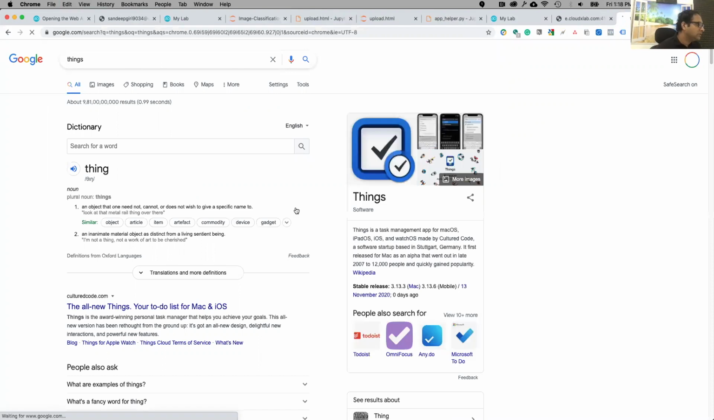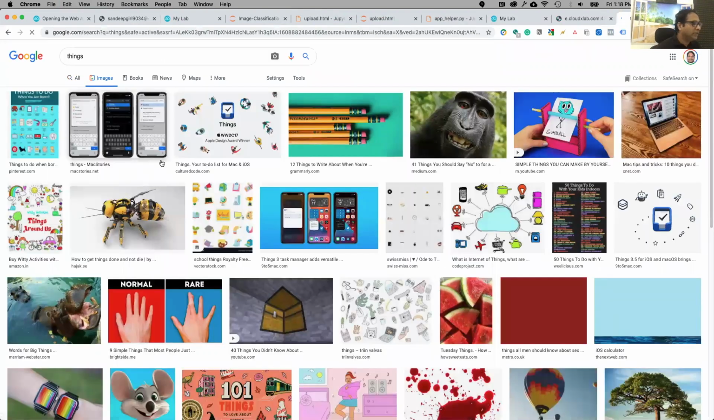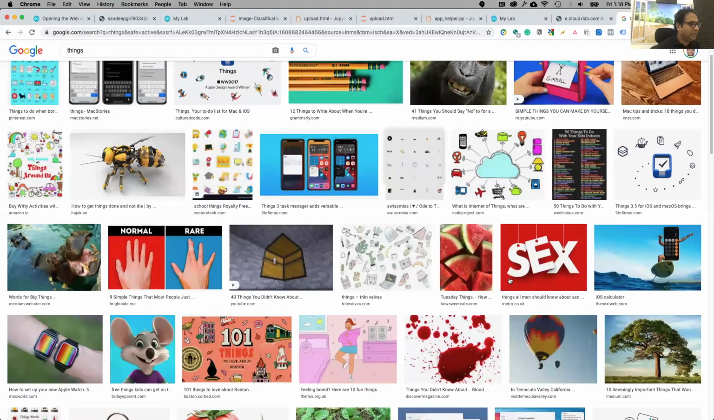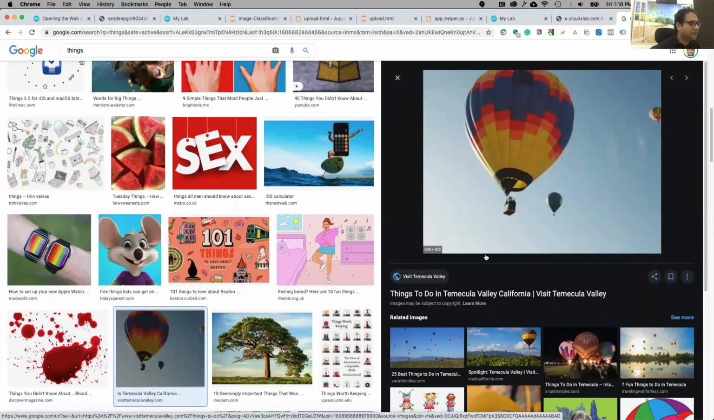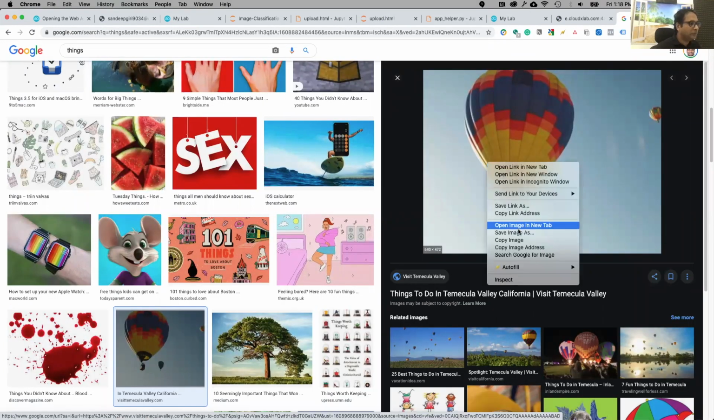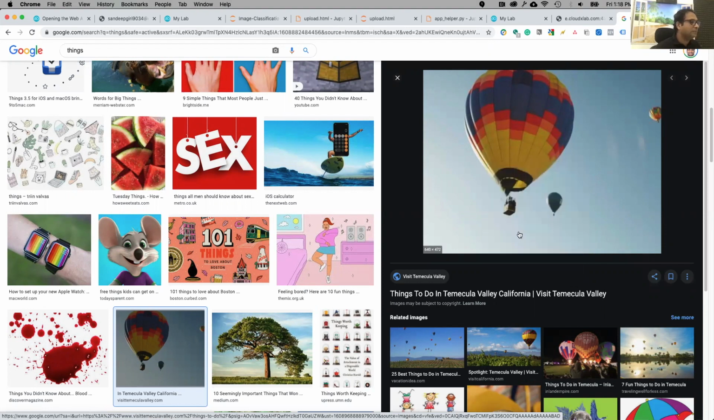Okay, let's just go to images. All right, which one do we want? I like this one. I'll try this one. Okay, so what is this? This is some balloon. Let's just see. I'm just going to save it to my local file system.